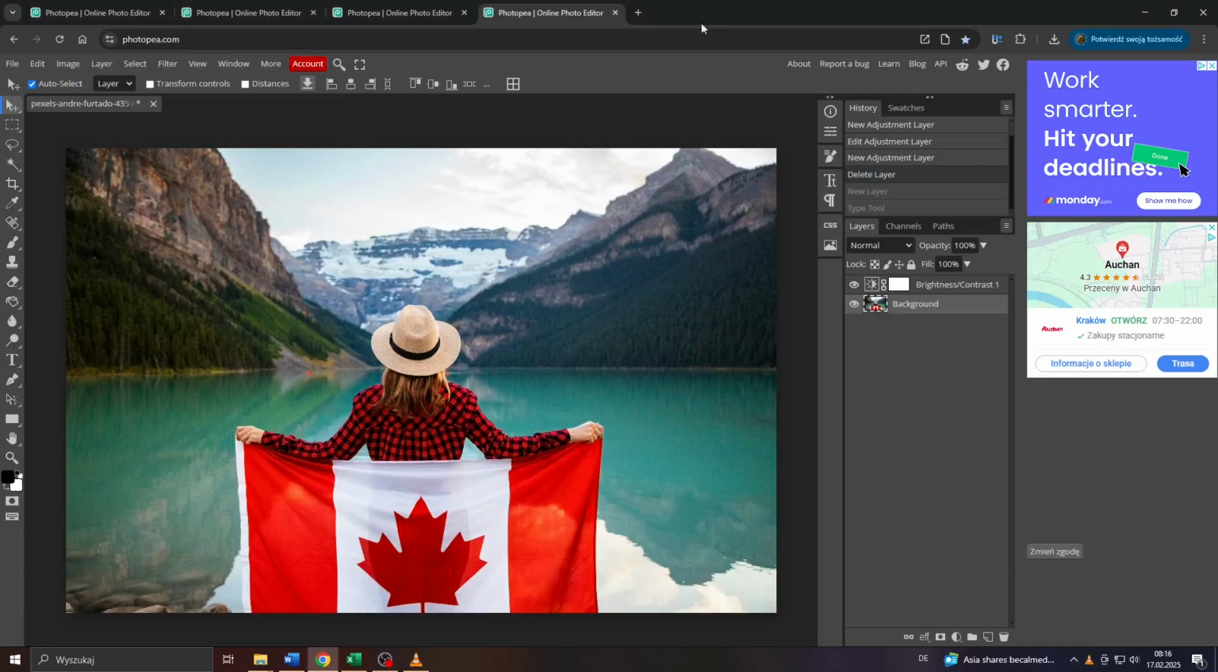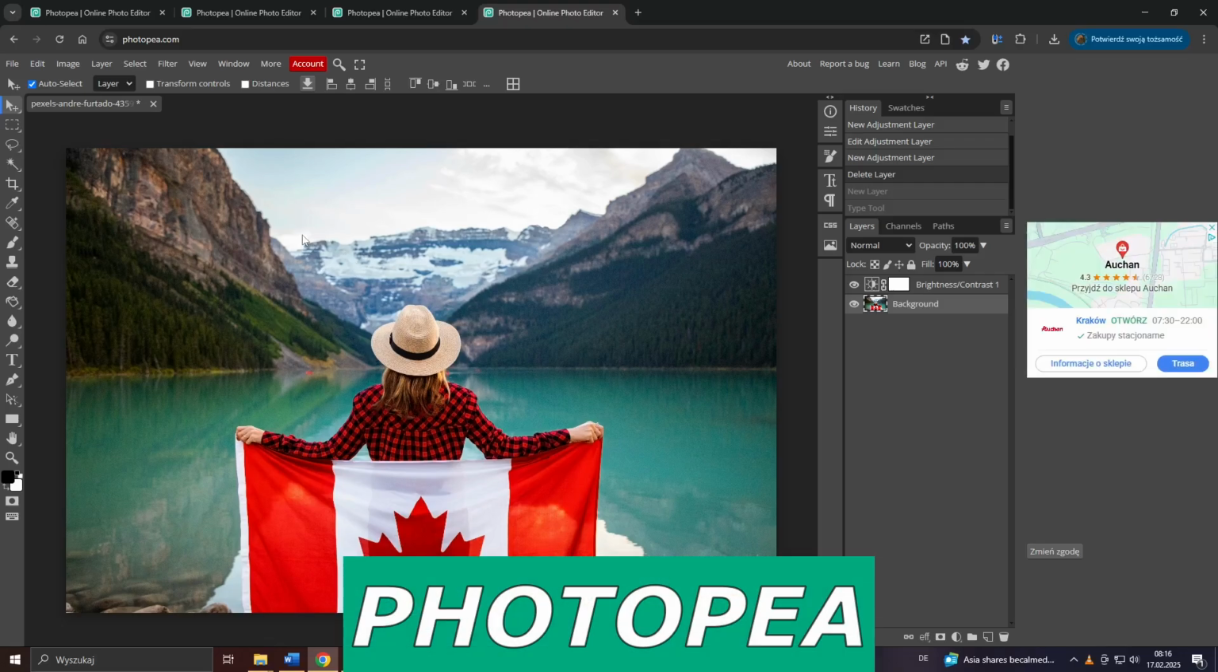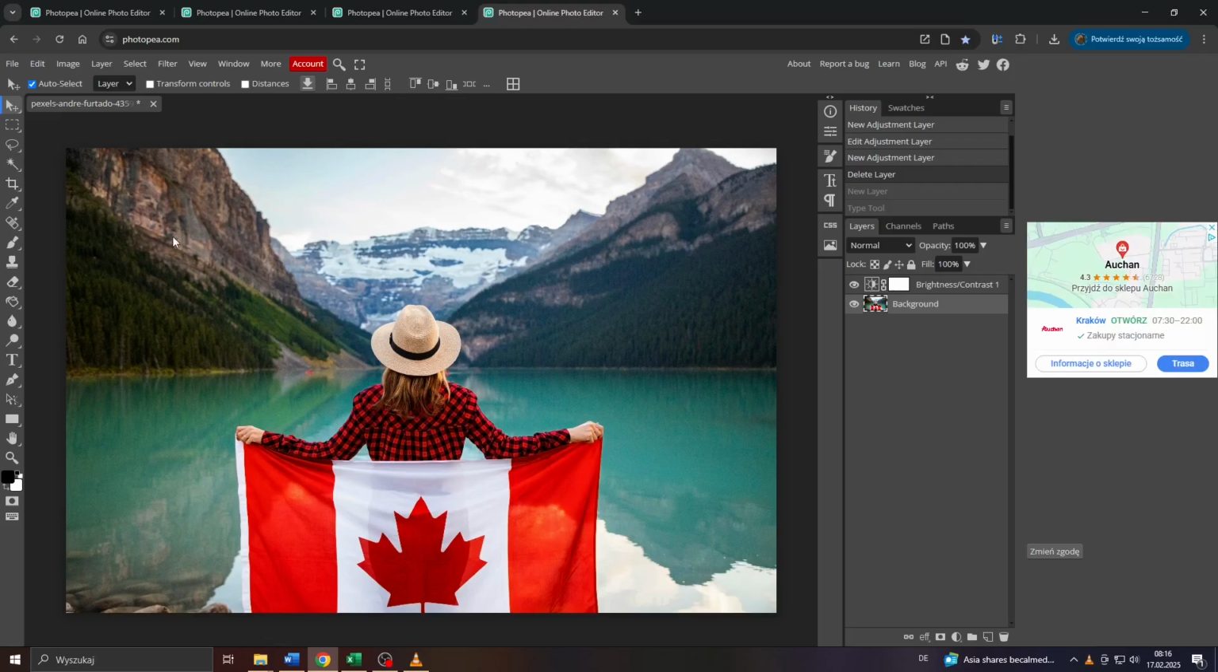In this super short tutorial, I will teach you how you can create new layers to add them to your projects on photopea.com. So with that in mind, drop a like and now let us get started.